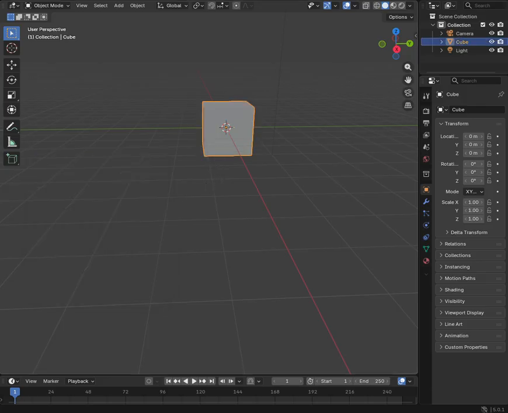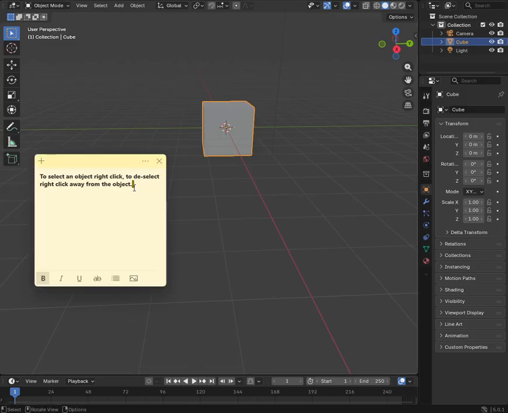Likewise, if you have more than one object, you need to hold shift and then select those objects. We will try that when we have multiple objects here. In order to select everything, you need to press A, and to deselect everything, you need to press A again.